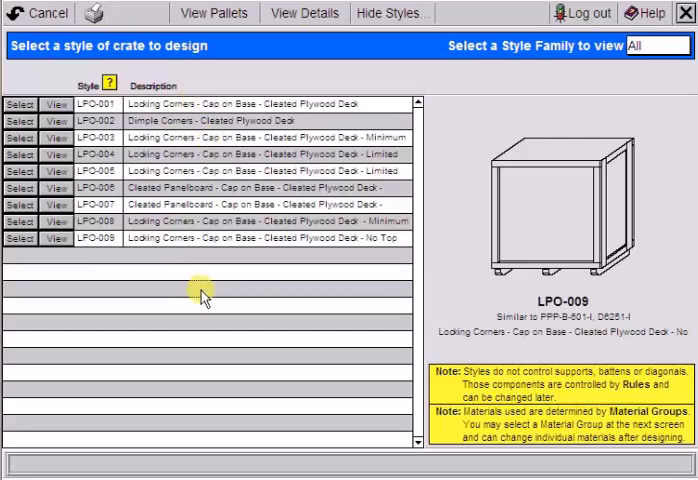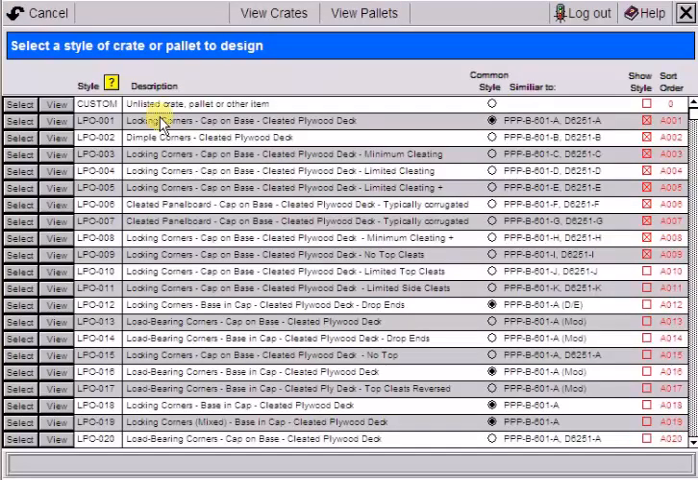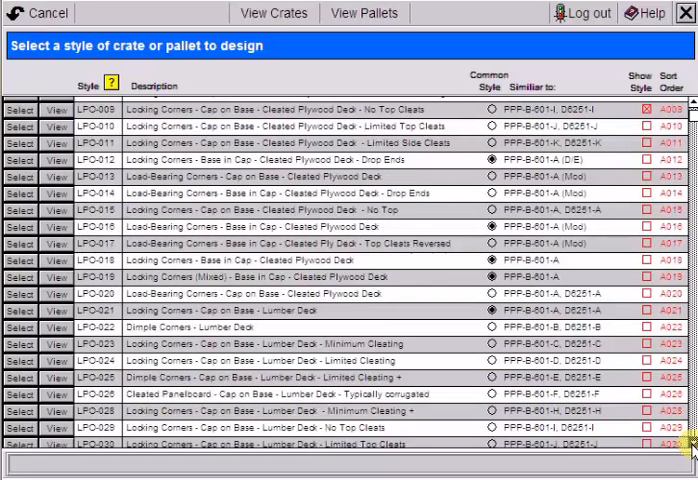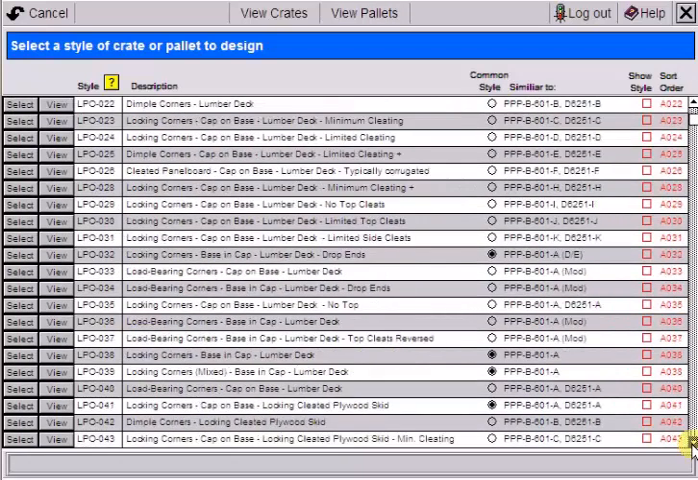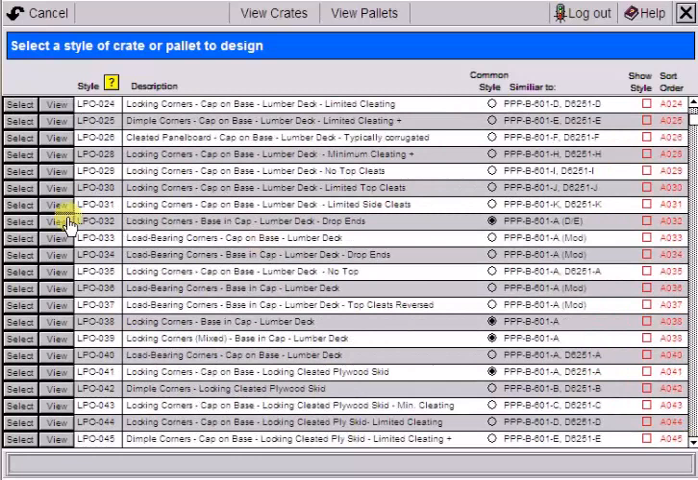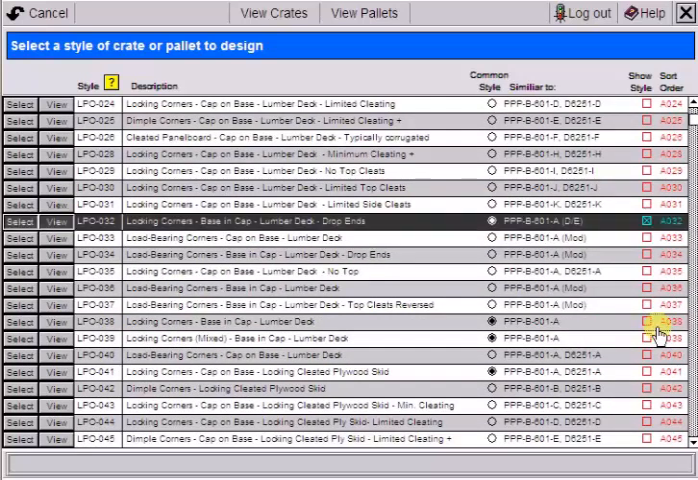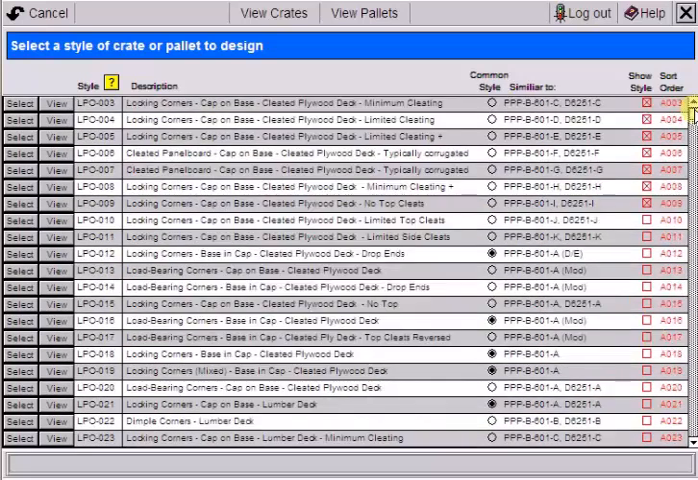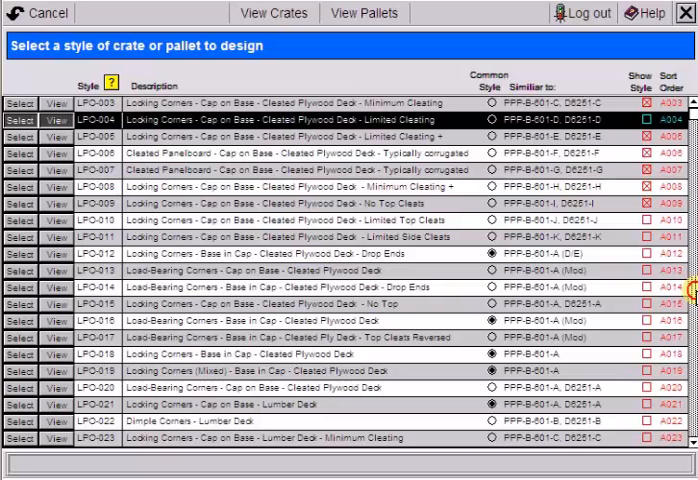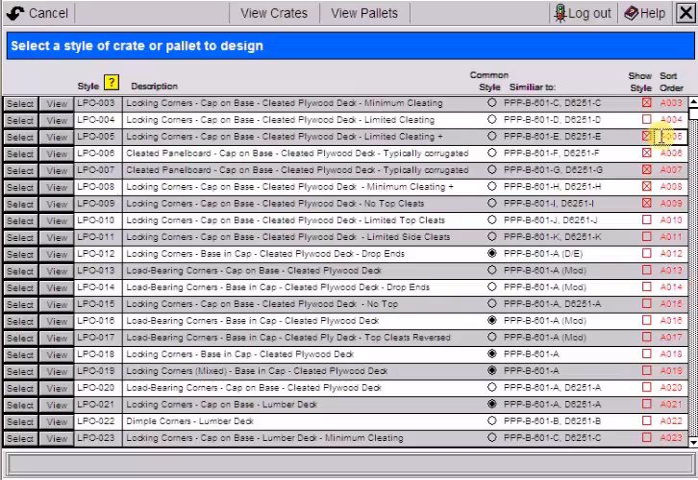But if there is an exception, and you're allowing all users access, or if you're the administrator and you want to get in here, you can click on Hide Styles, and you can select from any one of the crating styles on the fly. Likewise, you can go ahead from here and add one to your list, or remove one from your list. And you can also change the sorting order to sort them more appropriately for your company.